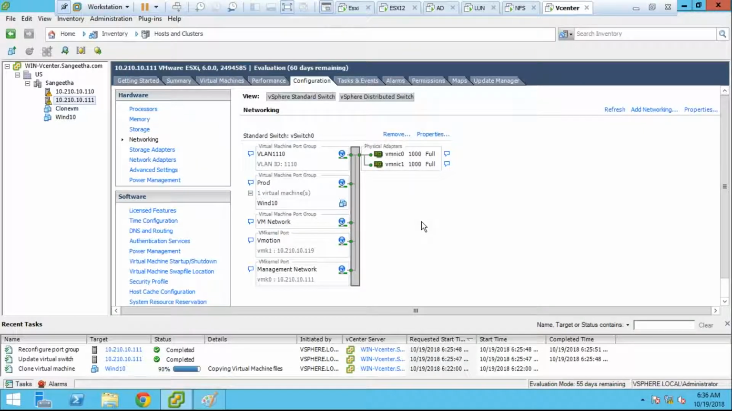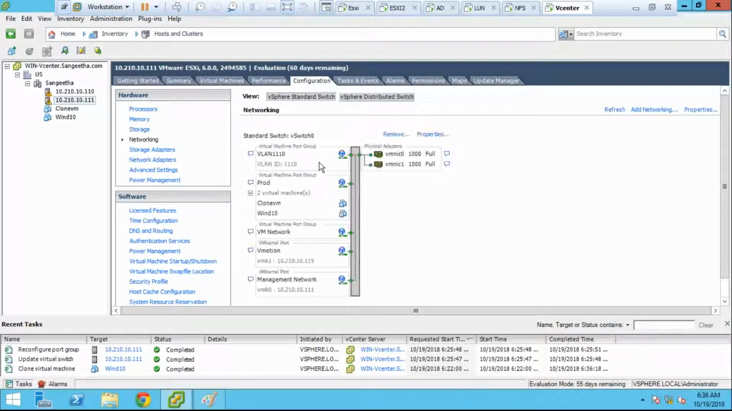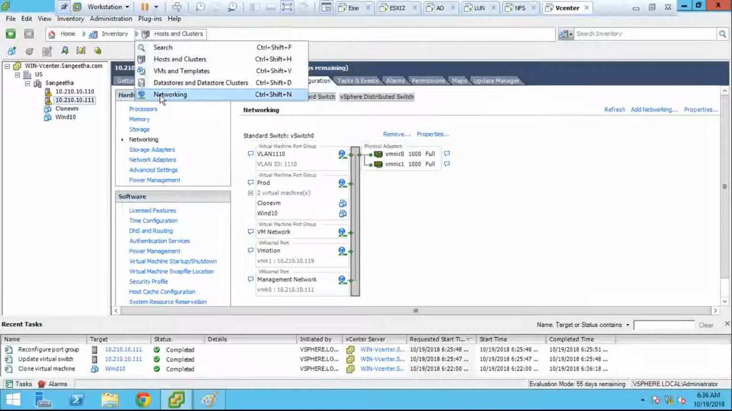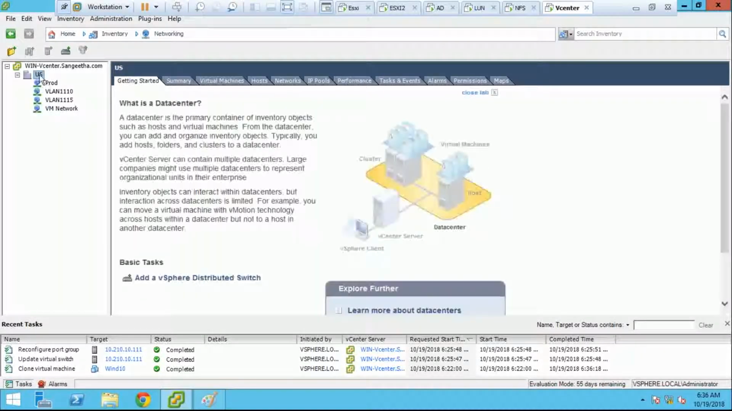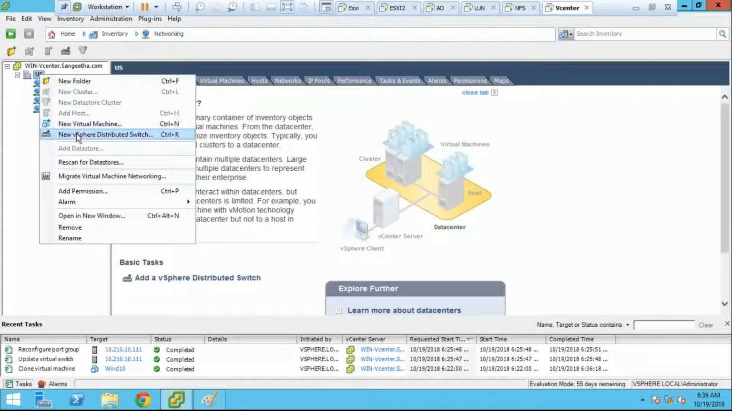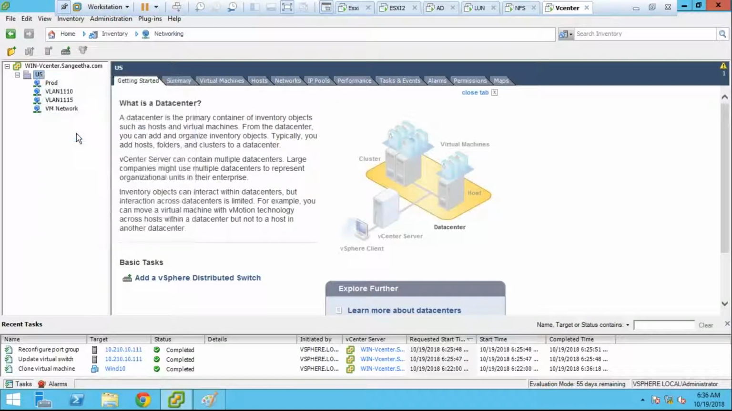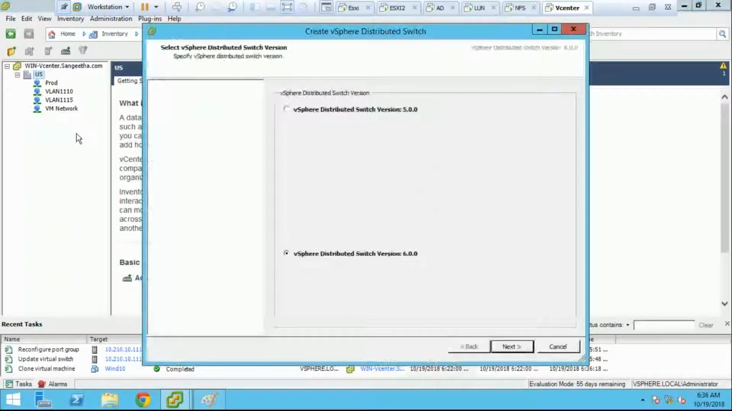So the DV switch does have a different license. How do you add it here? You have a standard switch here, right? Yes, this is just the default standard. How do you change it to a DV switch, or is it interchangeable? We can do that. That's why I told you, right? I can create a DV switch here under Networking, Host and Networking, new distributed switch.